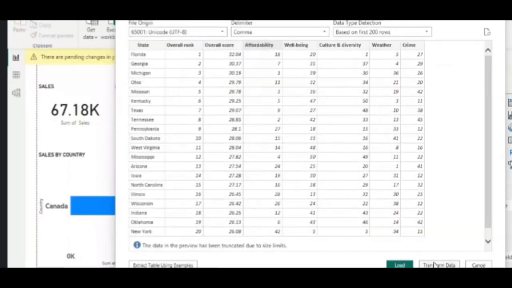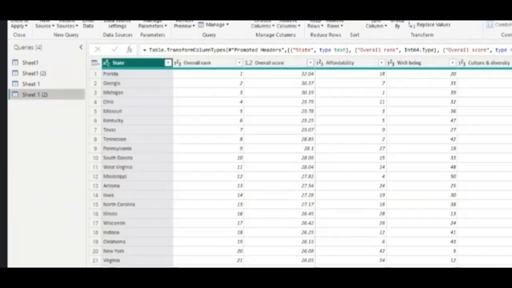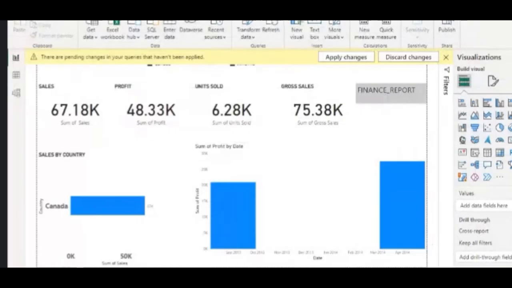Yeah, once you click on this transform data, you enter into this Power Query Editor. This is the backend tool. And this is the front end. Front end view is this report view. By default, it would be report view. That is the reason why they call it front end view. Front end view is report view.